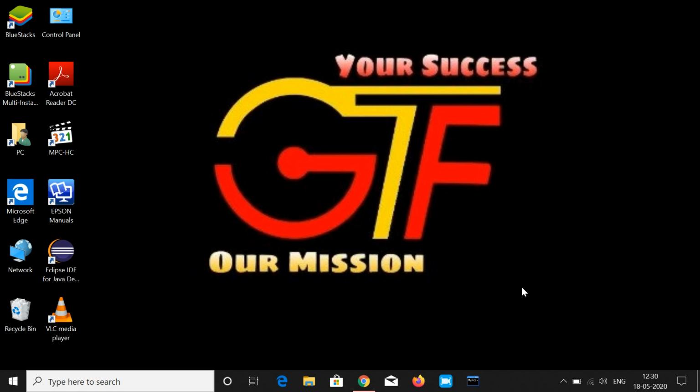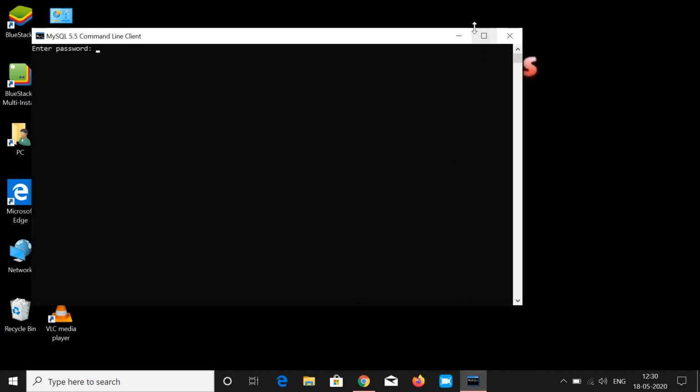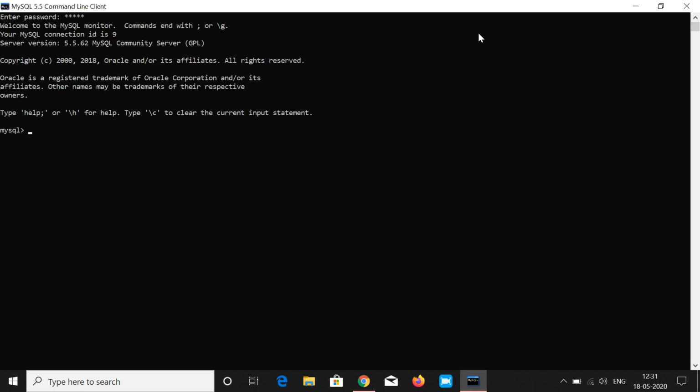inside your database. So here I am using MySQL 5.5 command line client. This is a software for managing your own database. If it is asking for the root password, here I'll give my root password, and after pressing enter it will go to the database. This root password is user defined, given by the user during the installation, and the link for downloading this software is given in the description. You can check it out and download it.